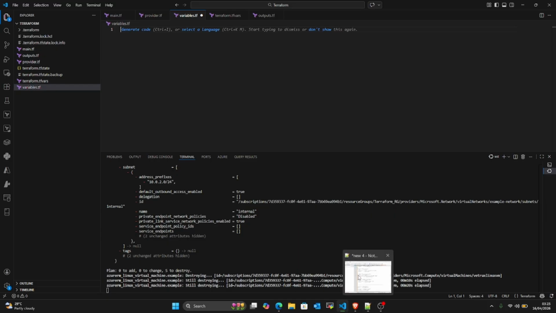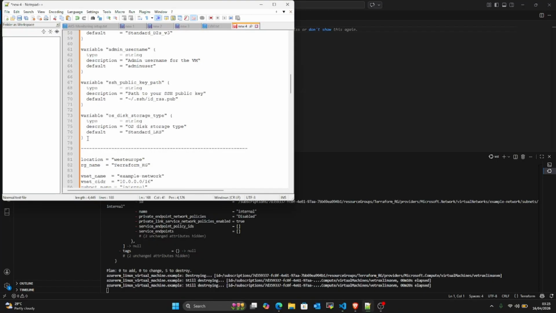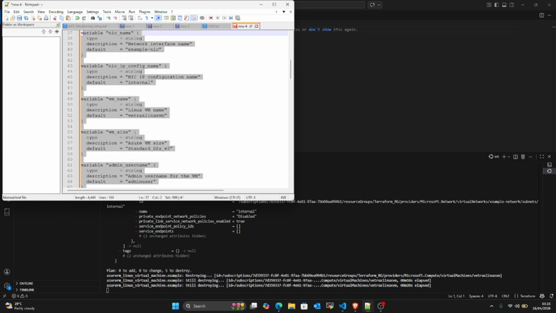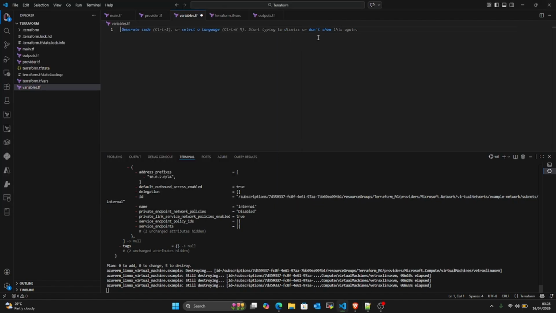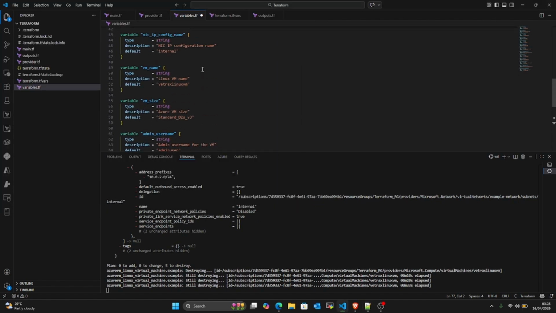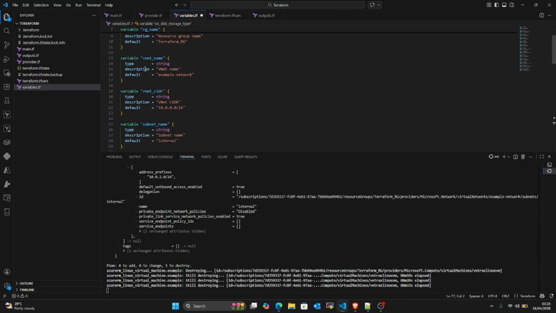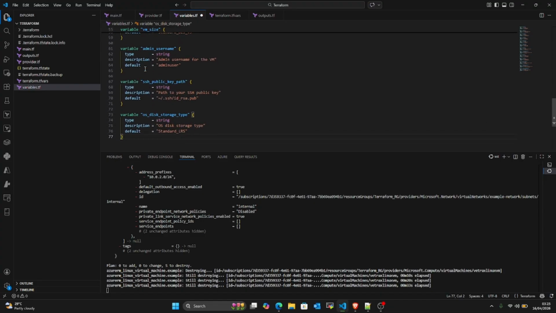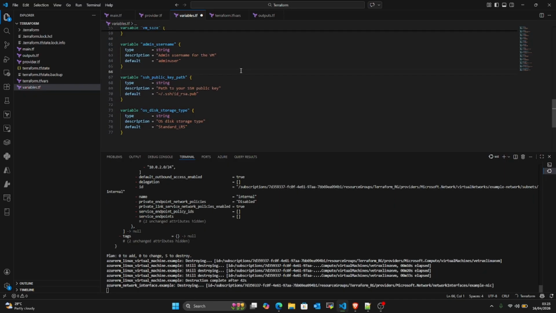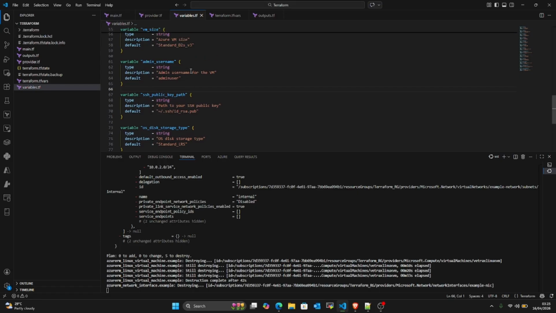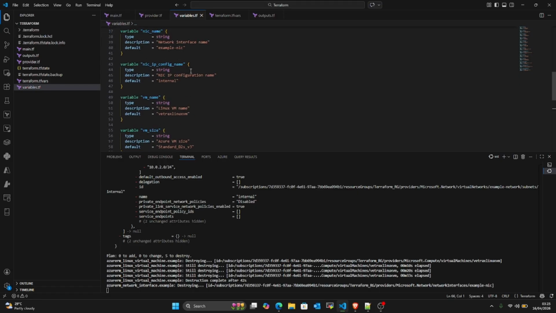I'm just going to copy this. All the variables that have been defined, I'll copy them and paste them here. So we define the number of variables: location, resource group, VNet, and all of that. So we save. Then all these variables, we need to define their values also.